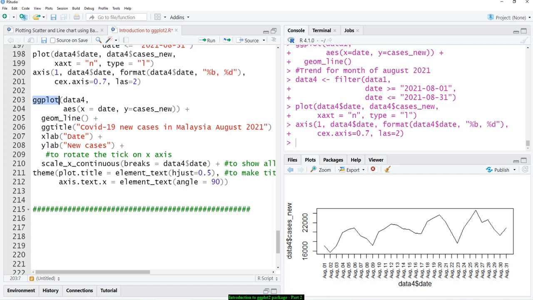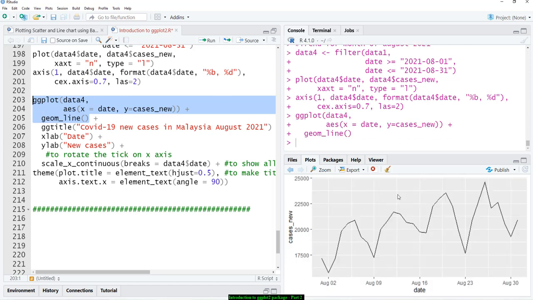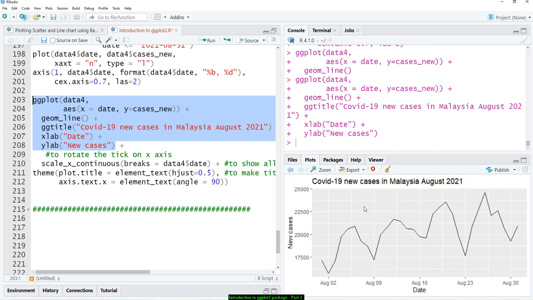For the ggplot package, we need to put the ggplot function, the dataset, and our aesthetic x value, which is our date on the x-axis, and y for cases_new. Then I put geom_line, and until this line we will get the same graph. But this is not really a nice graph, so we need to put in some titles. We're using ggtitle for the title, and labels for x and y. Then I'm using scale_x_continuous.